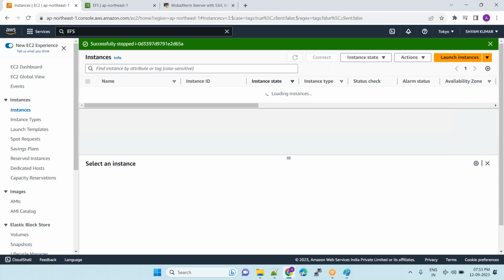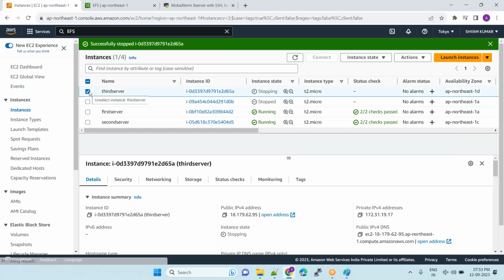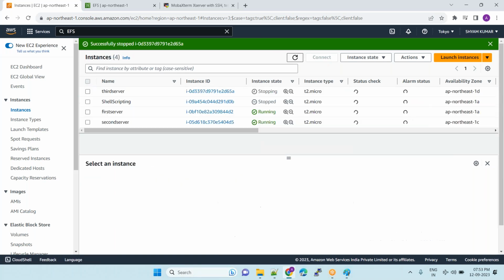what AWS will do is assign a new IP to the server. Okay, so that is the policy of AWS whenever we are creating a new server or when we are restarting the server.